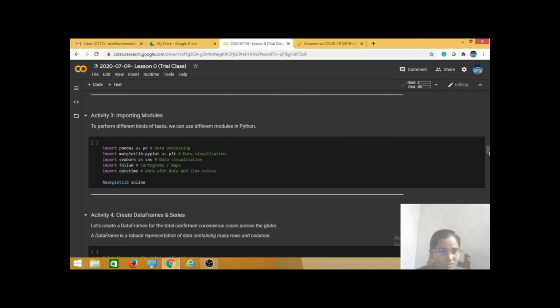This is executed, and the next activity I have is importing modules. Here I already said that modules are nothing but small tasks or small functions which are already written. We need to include them in our program for it to work properly. So the first module is pandas. Pandas is used for data processing because we are working here on data. That's why we need to process our data. So first I am importing this, import pandas as pd.